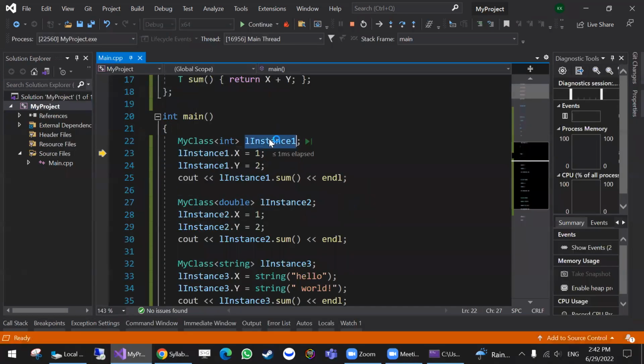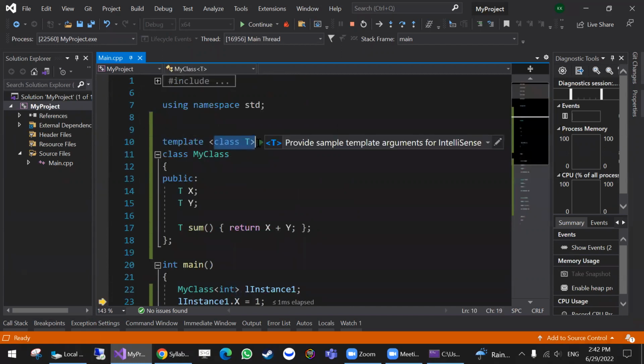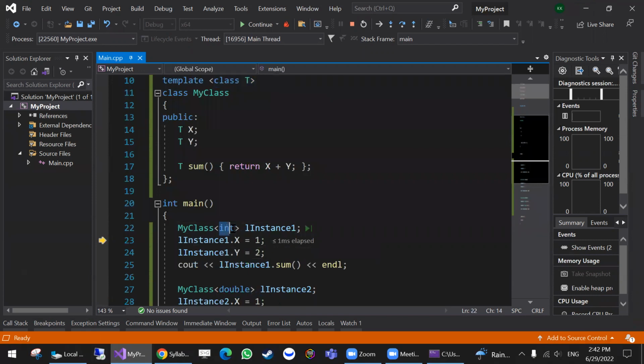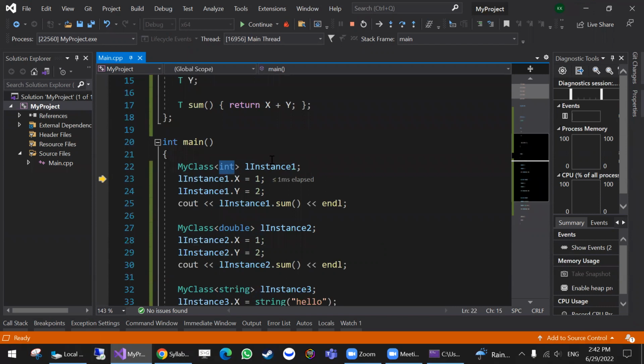I'm creating an instance and I'm telling my compiler, hey, the data type is int. I can have 2 types. Then if I have 2 types, I pass 2 types. Anyway, for now, I have only 1. So I told it I need an instance from this template class and it's a type int. So now X is an int and Y is an int and sum returns an int.